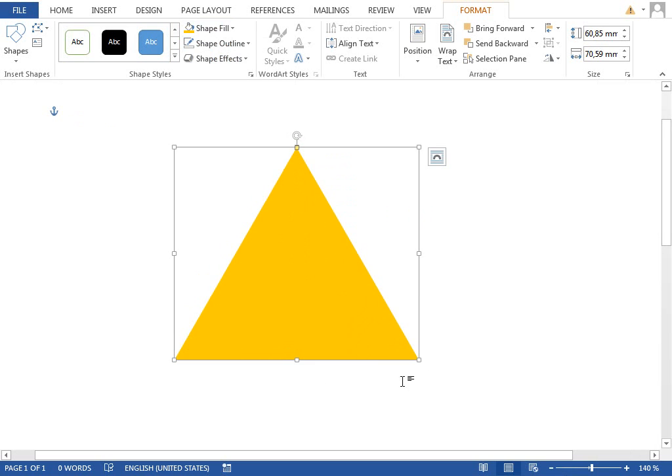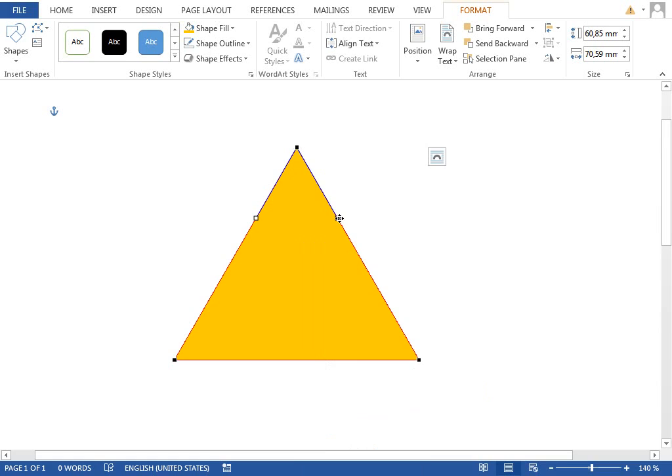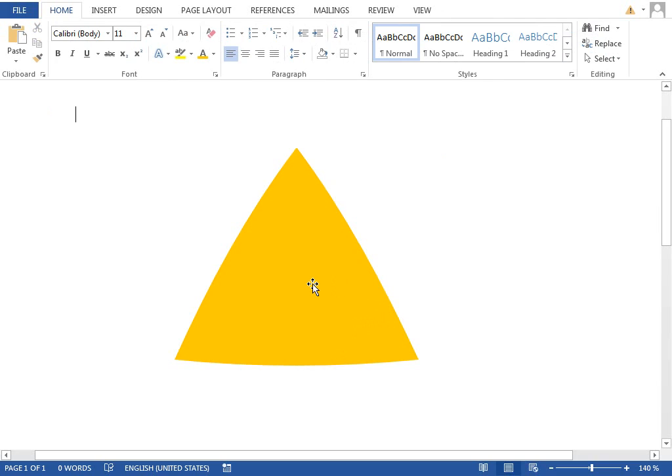Now we want those sides to be a little bit rounded, so right click, select edit points, select each point and move those blue handles a little bit off the side, just like this one. It doesn't have to be much, just a little bit. Okay, I think that this is just about fine.